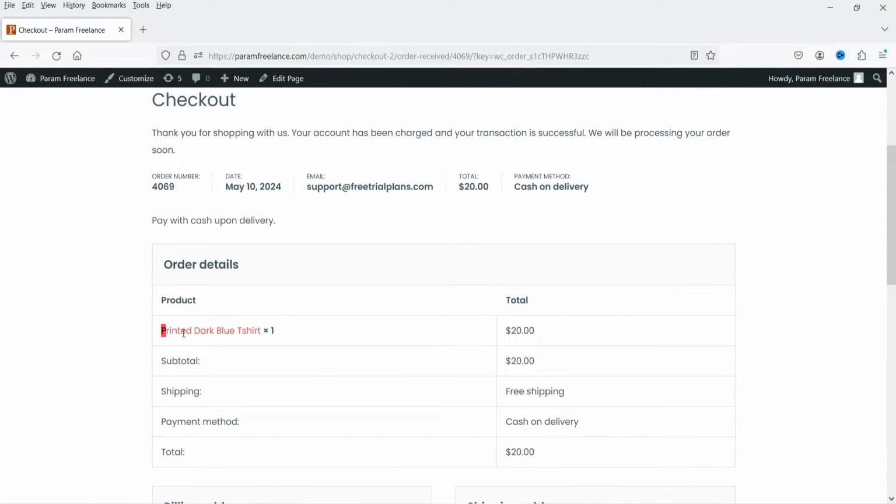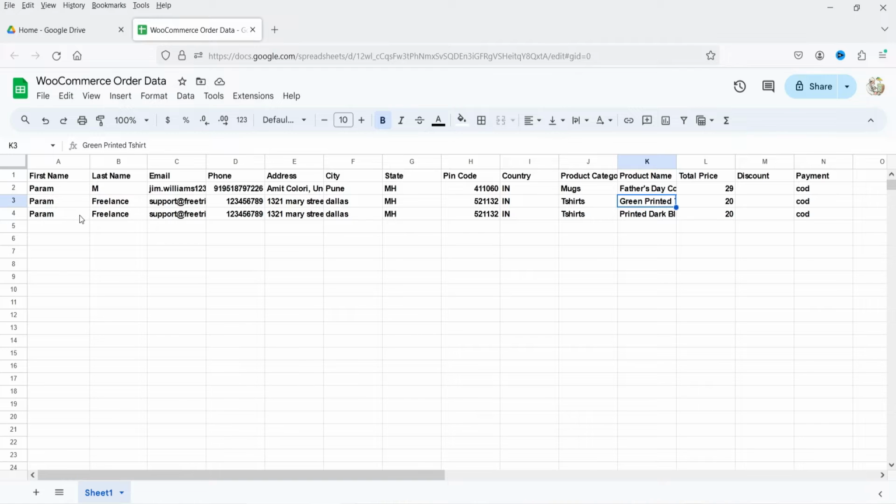All right, so this is the product, printed dark blue t-shirt, and the price is $20. Now let's go to the Google Sheet that I have linked with this WooCommerce website, and you will see that the order is updated in the Google Sheet. This is the first name, last name, phone number, email address, city, state, pin code, and this is the product. You will see the product here, printed dark blue t-shirt, and the price and the payment method are also there. So this is not all the data.